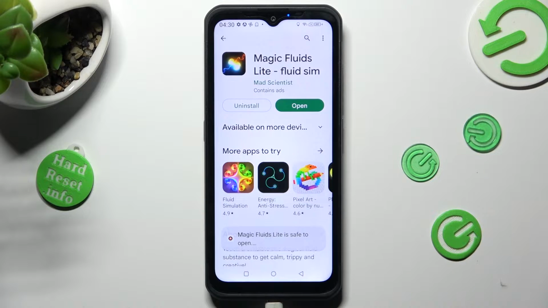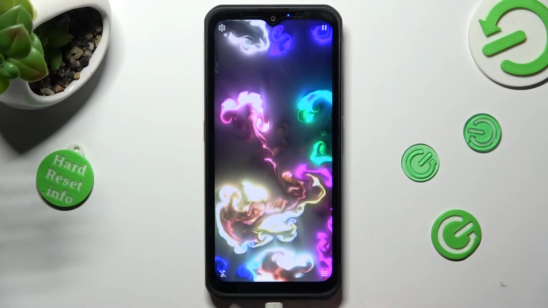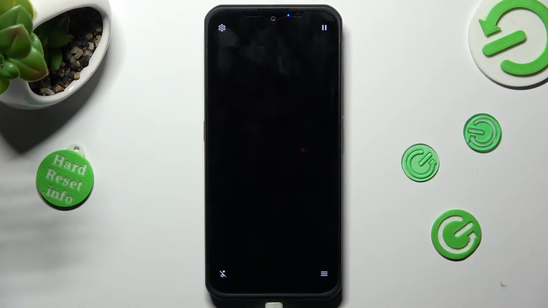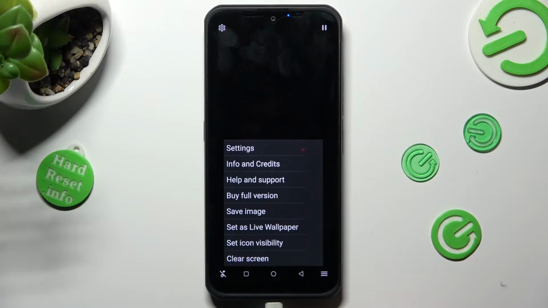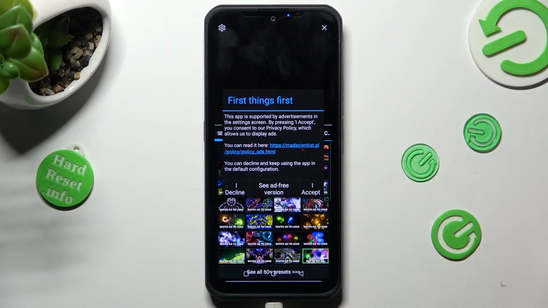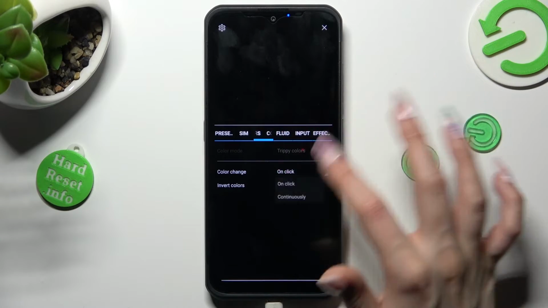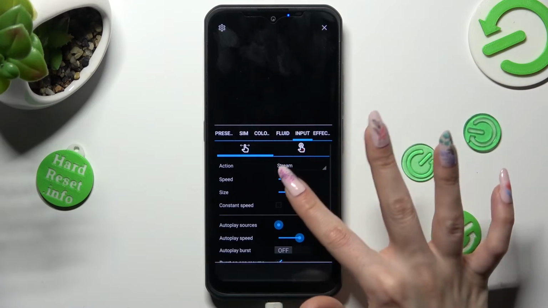Then, to mute the music right away, tap on the bottom left corner. To access settings, click on the bottom right one and tap on them at the top. Finally, choose I accept in First Things First pop-up and manage all of those options however you want to.